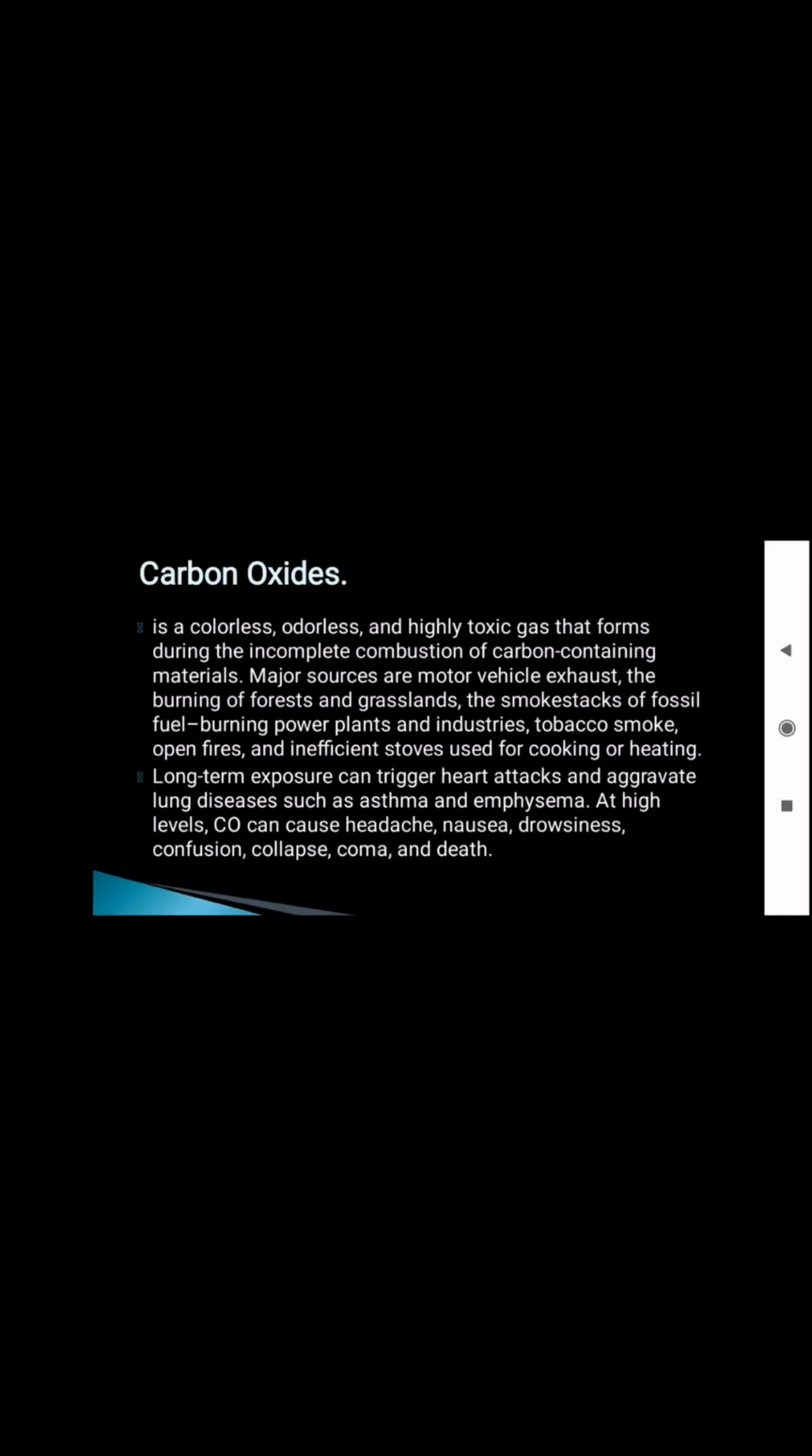So how could it affect human health? Long-term exposure can trigger heart attacks and aggravate lung diseases such as asthma and emphysema. At high levels, carbon oxide can cause headache, nausea, drowsiness, confusion, collapse, coma, and worst is death.